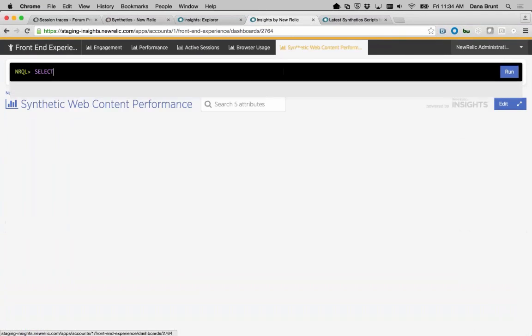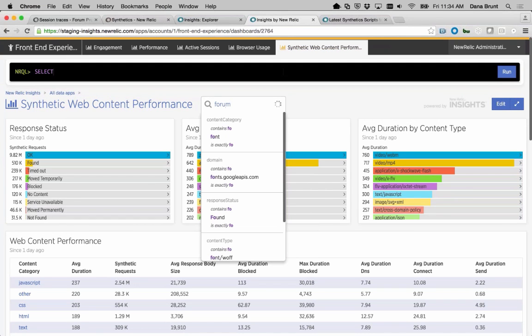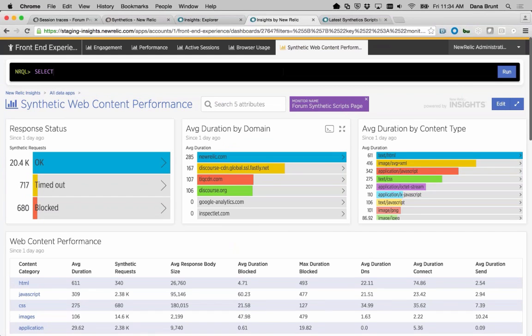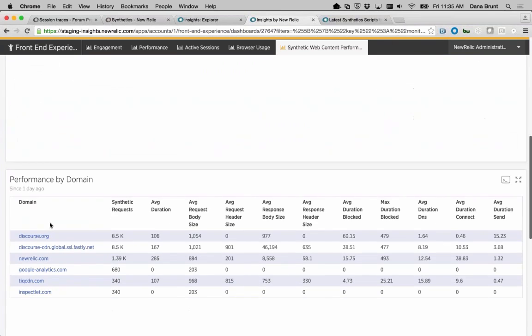And then finally, let's look at synthetic web content performance. This is based on the monitor that I created earlier and showed you earlier. And with this dashboard, I can look very quickly and see the performance by my third-party providers, all the domains that are serving up content on my page, by content type, and by the content category, and the performance by domain.